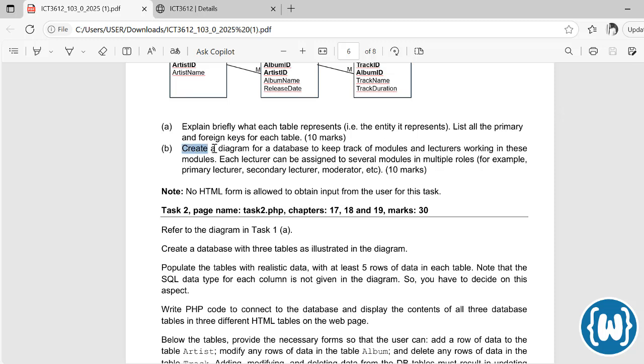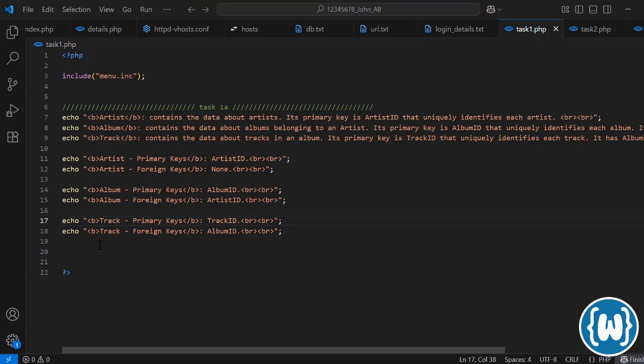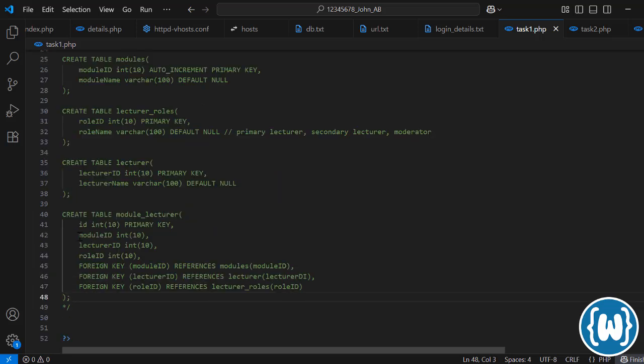So what are we asked to do? We've been asked to create a diagram for a database to keep track of modules and lecturers working in these modules. To do that, I've just given us a quick solution here. Basically we are going to create a database, and in that database we are going to have some tables with their relationship. So tax 1B, I'm just going to add that in a comment here. I open a multi-line comment and close that.